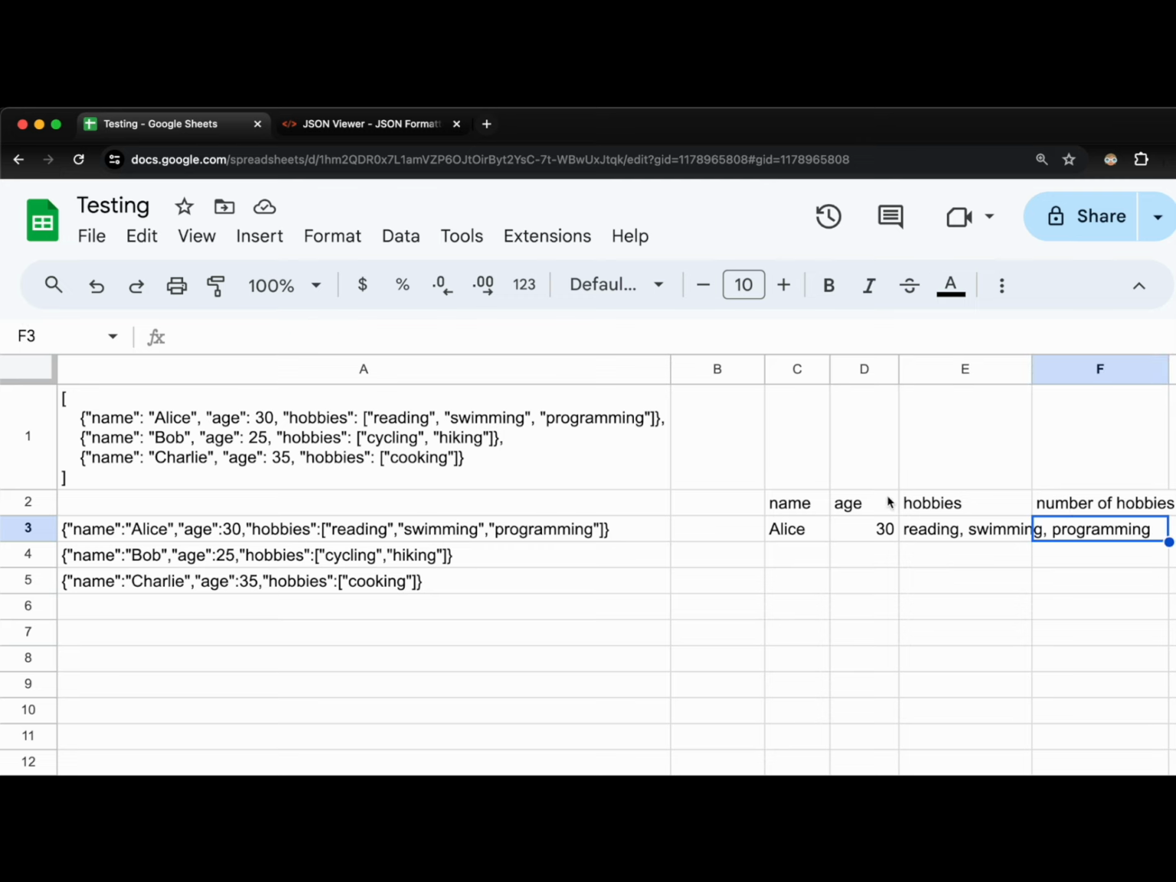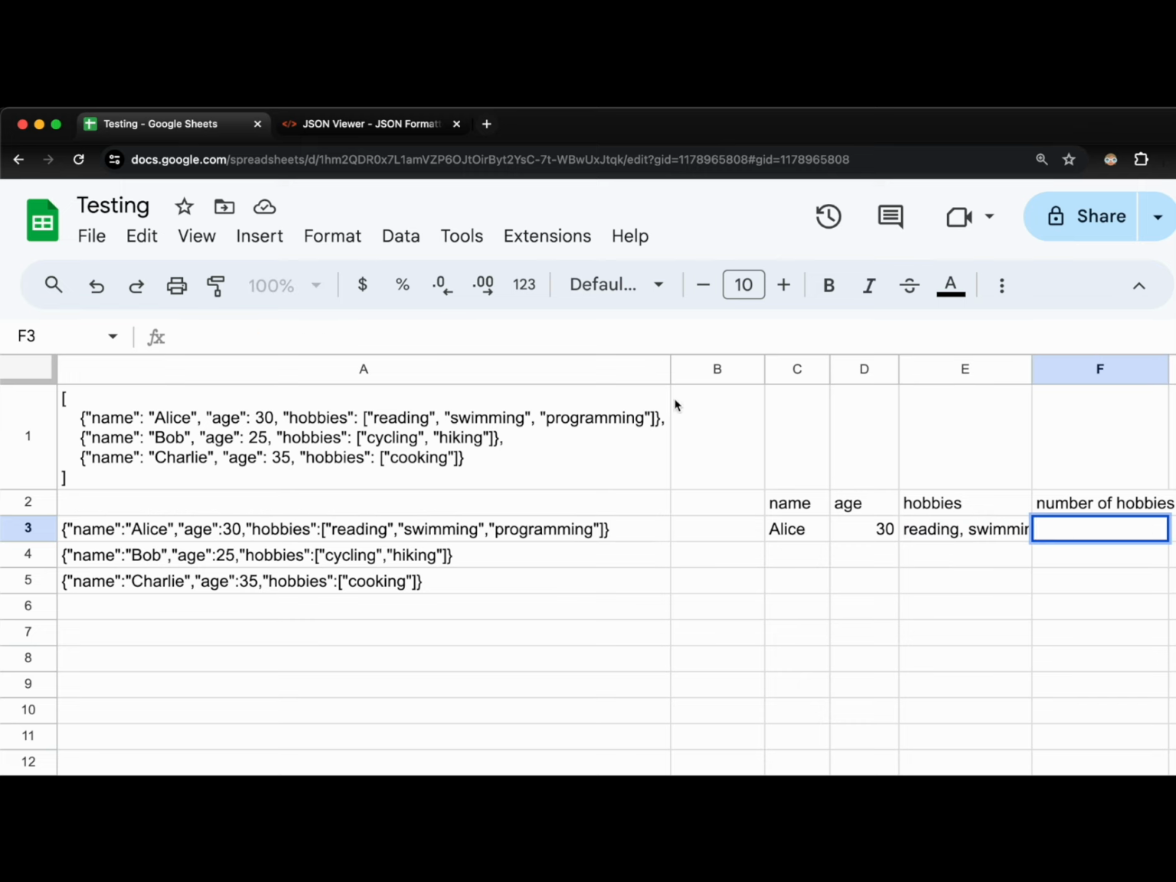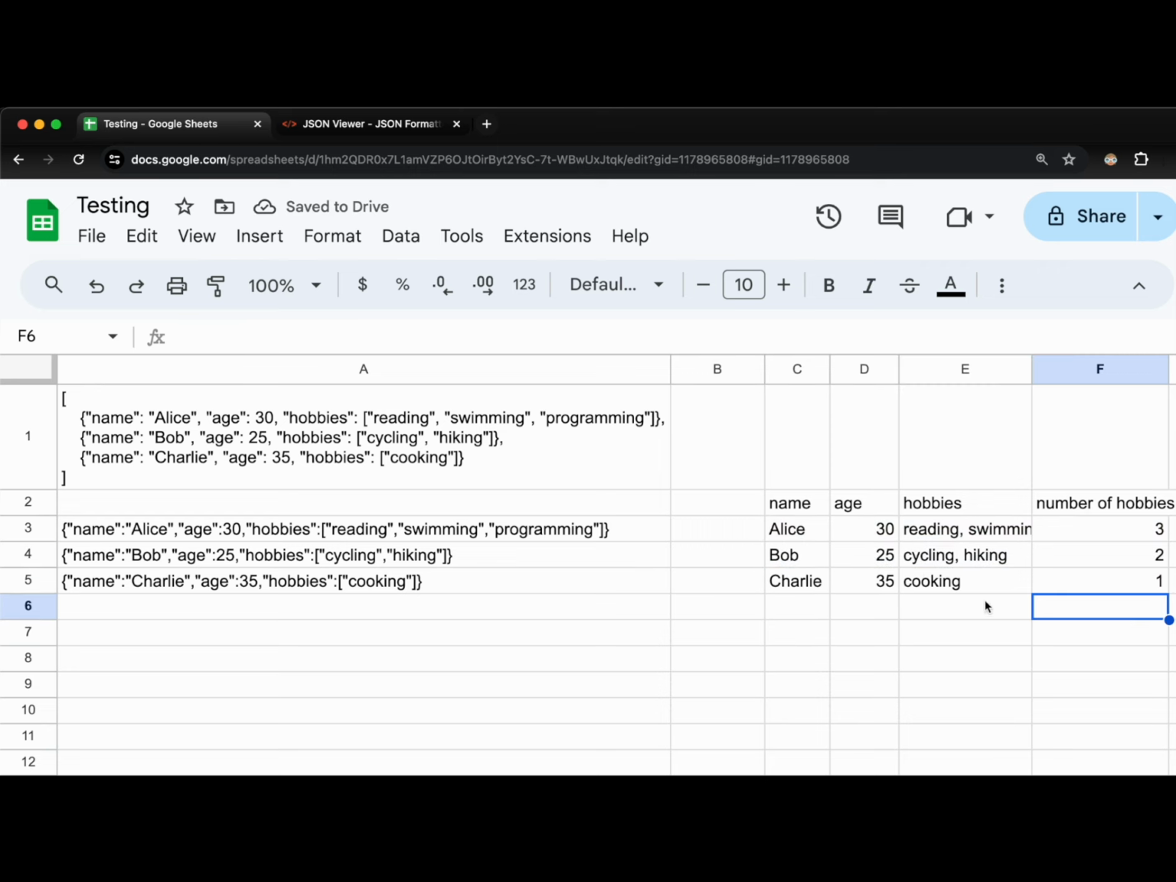And when it comes to number of hobbies, we can basically follow the same logic. We can copy this, and instead of using .join, we can use .length, because that's also valid for JavaScript arrays. Okay, that worked. We can replicate the same for the rest. Okay, so this seems to have worked.